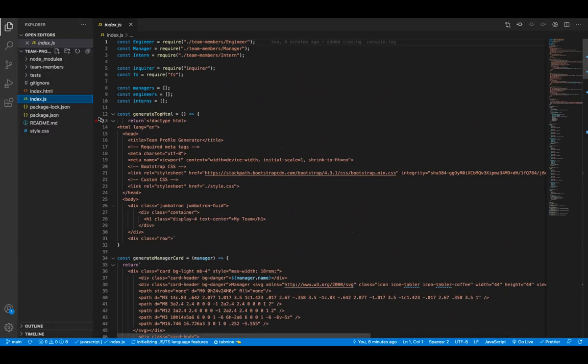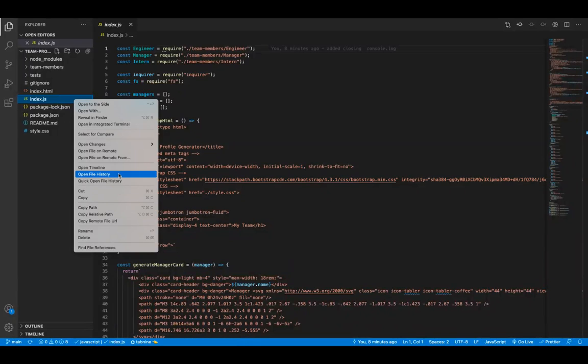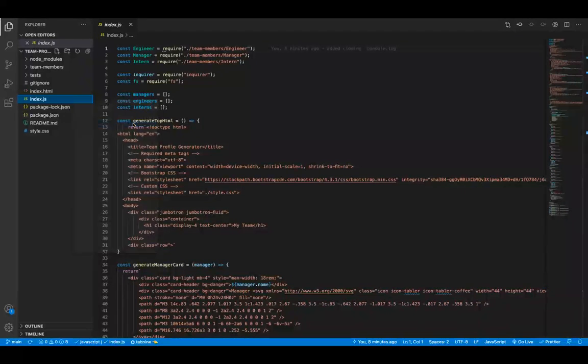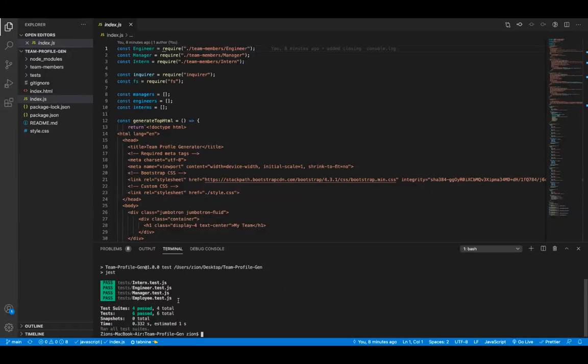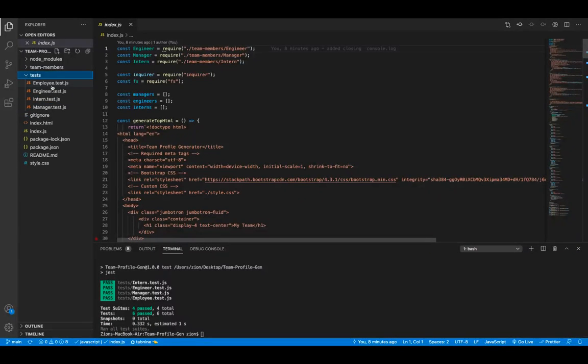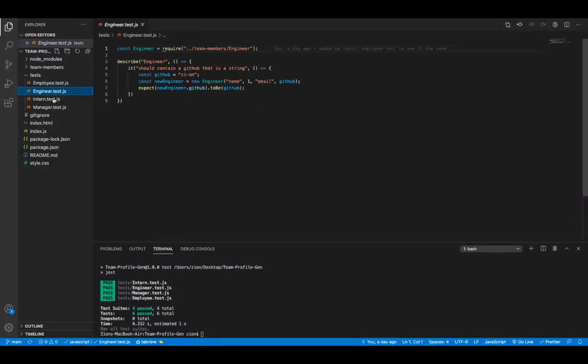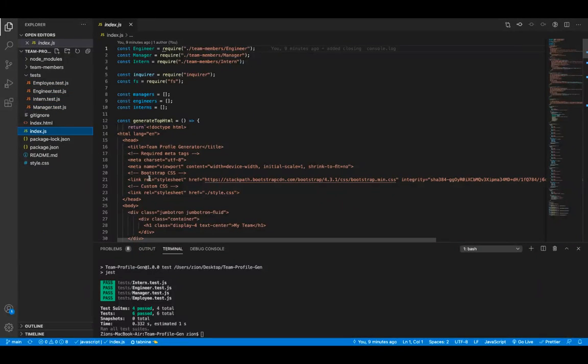So we're going to open up our index.js. We're going to open an integrated terminal. We're going to run npm run test. And as you can see, all 4 tests passed. I got my test folder right here with all 4 tests for each employee. So that's great. That passed. So now let's run node index.